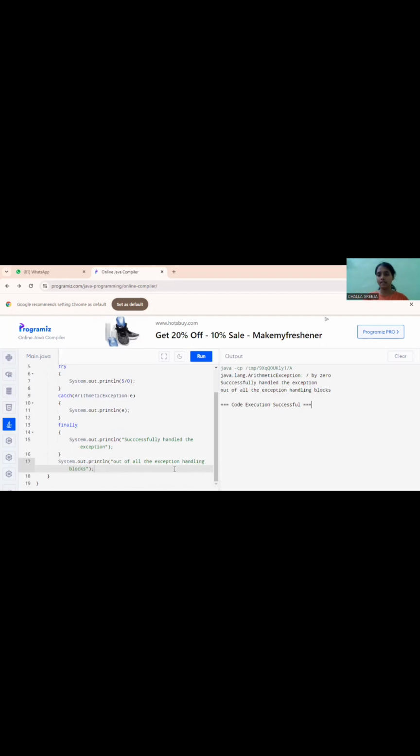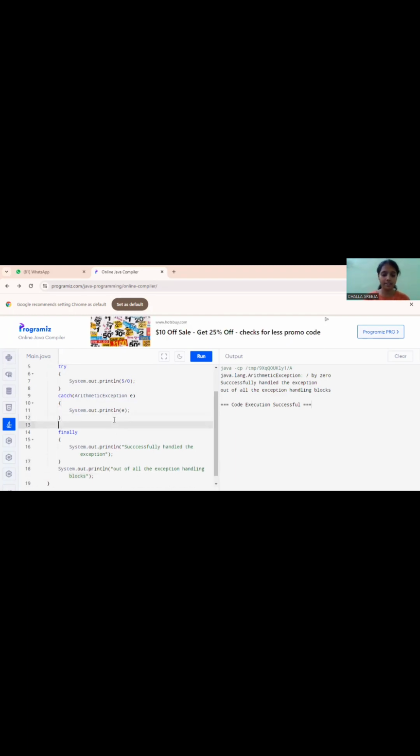Now I have told that I will be telling you about the null pointer exception also. So for that I'll be giving an example, like I will be using another try block and I will be declaring a string A, and I will be assigning the value null. Now I am trying to calculate its length. As it is not declared, it will be throwing an exception called null pointer exception.